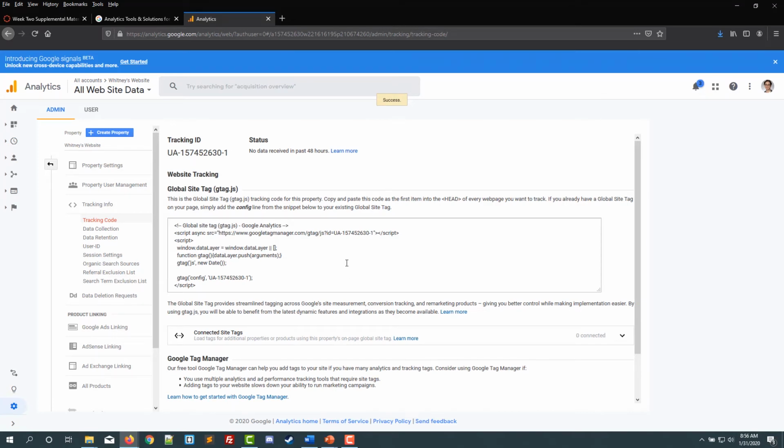So now I have some information that I can work with. Here we have tracking ID, website tracking, global site tag. So here, this is the global site tag tracking code for this property. Copy and paste this code as the first item into the head of every web page you want to track. If you already have a global site tag on your page, simply add the configure line from the snippet below to your existing global site tag.